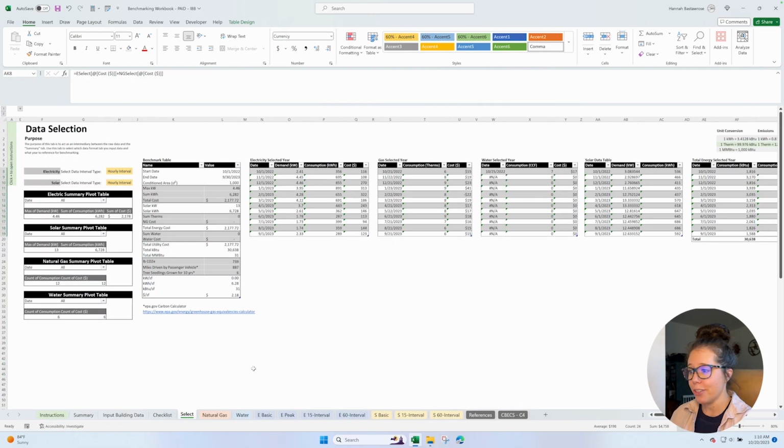Alright, so after you've input all of your data into the data tabs, natural gas, water, electricity, solar, then you need to go to the select tab before the summary tab. And what the select tab does is basically you are making sure you are selecting the right days from the data that you just input into the spreadsheet.